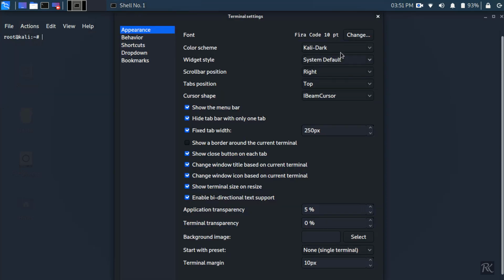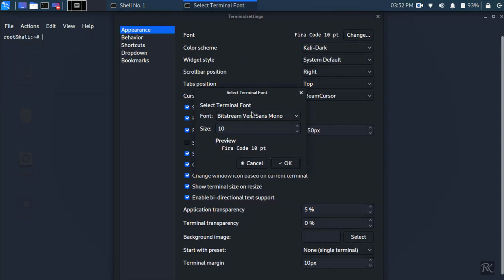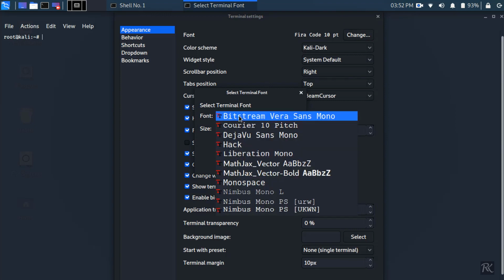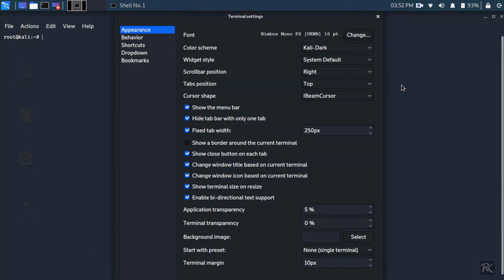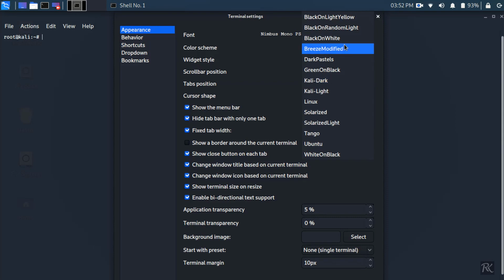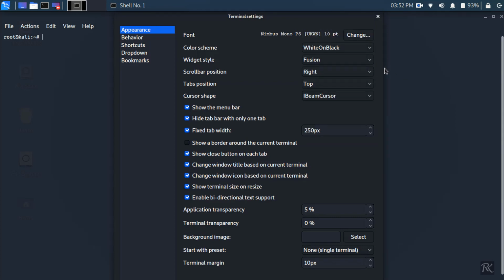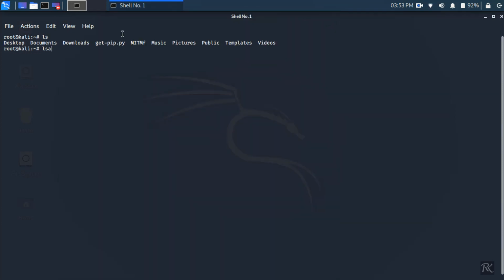preferences you can change the appearance of your terminal, like you can change the font style and the size of that font. You can select from that list, and just like the font you can change the color scheme, the scroll bar positions, and the transparency of the terminal. You can set a background image for your terminal. So just like these options you can change the appearance of your terminal.